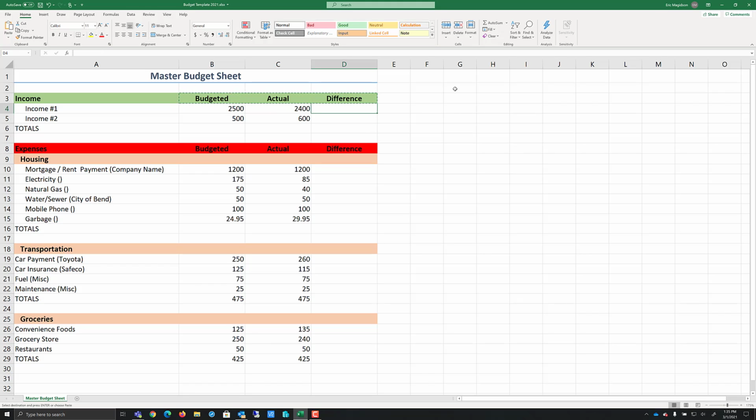Now as we look at this, if we use some common sense and critical thinking, if we budgeted $2,500 and our actual is $2,400, then we actually have a deficit of $100, meaning we're short $100 over what we budgeted, and we want to reflect that in the difference column. So I'm going to do equals, and I'm going to take the actual amount minus the budgeted amount. Now what we'll see is this is exactly opposite for expenses. So this is income, and we're going to say enter, and if you notice, I get a negative 100.